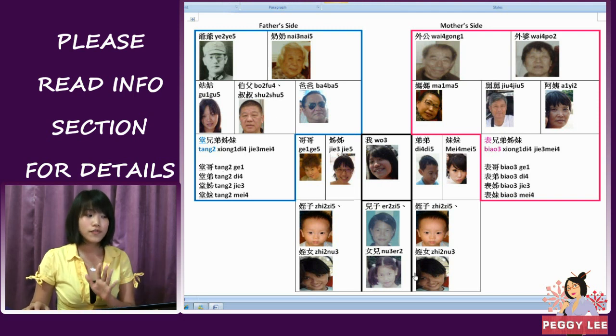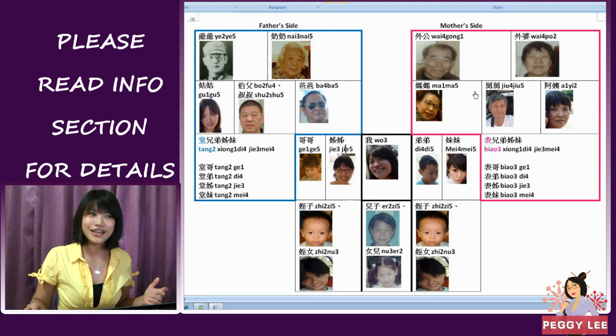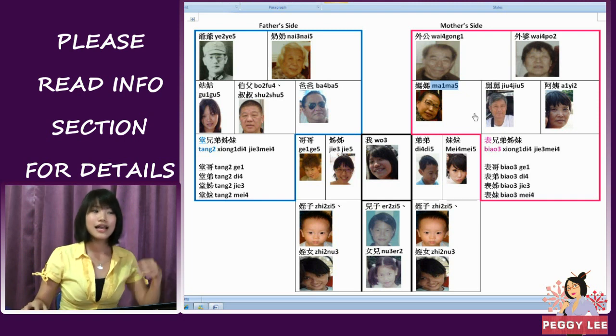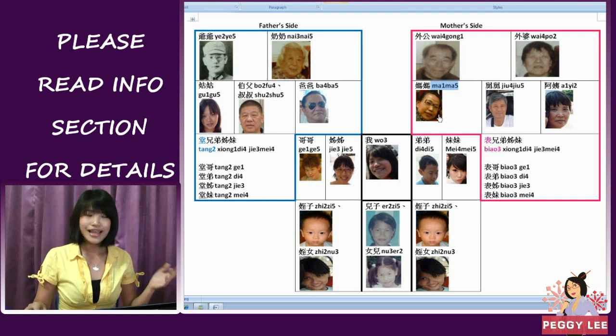Now we also have the mother's side, which is also a little bit different, but it's the same rule. Let's take a look at how to say your mother in Chinese. Mother in Chinese we say 妈妈. 那是我的妈妈. That's my mother, 妈妈.